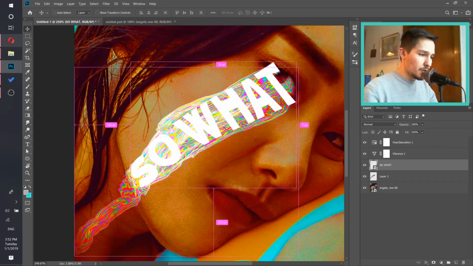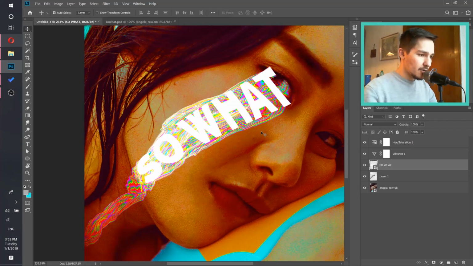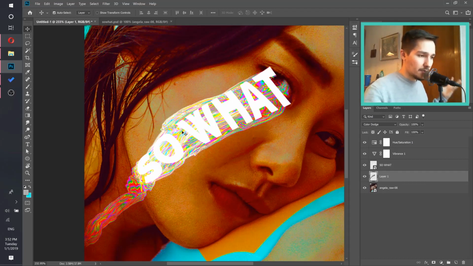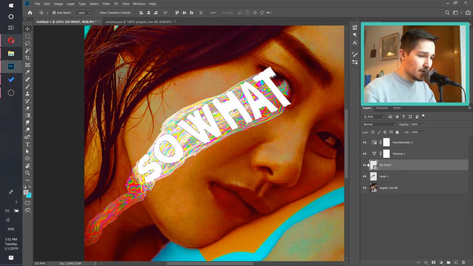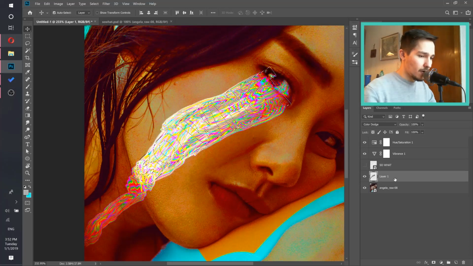So now what do we do when we have this text? We just need to make sure that this glitch effect is showing only on our text. How do we do that? Very easy. Choose your text, press right on the thumbnail. Not on the text, but exactly here. Press right and you will have select pixels. Press it. Now turn off your text, go to your layer.